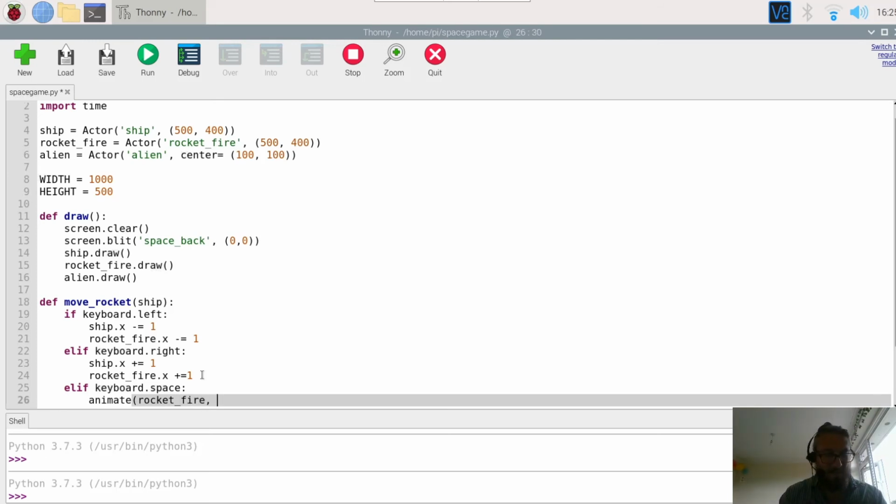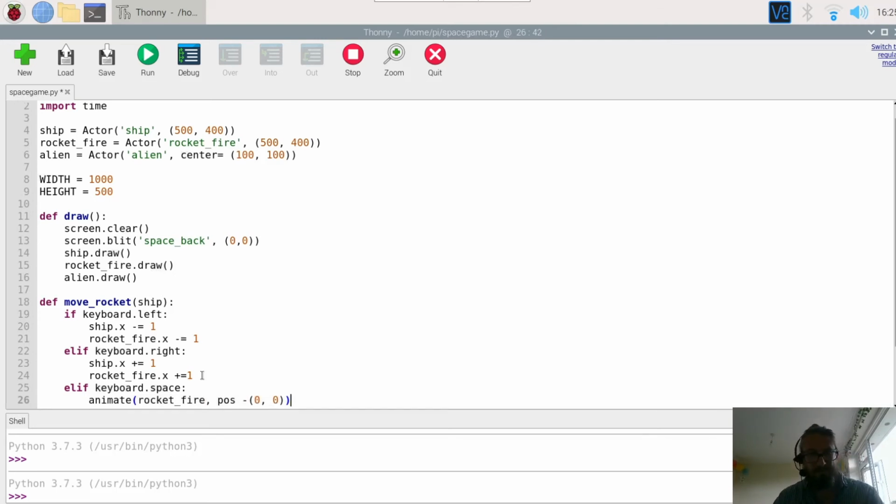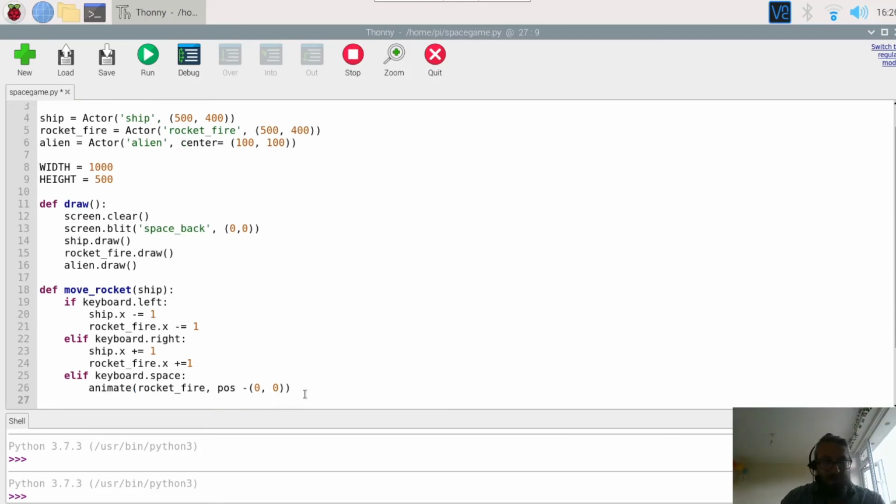Okay, and I want it to go to position 0, 0. So what this does is when I press the spacebar, the rocket will be animated and move up to the top here. So the rocket is going to fly up and move over to the top of the window, 0, 0. Finally, what I need to do is screen.clear, so I need to clear the rocket once it's gone. Okay, so let's save that.